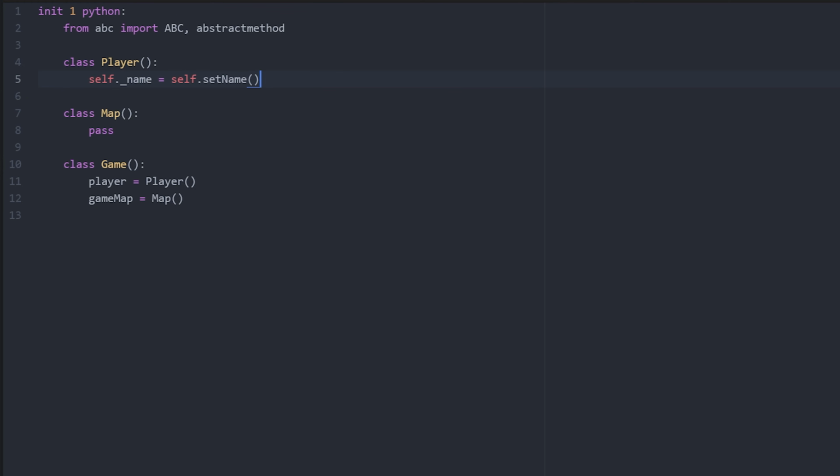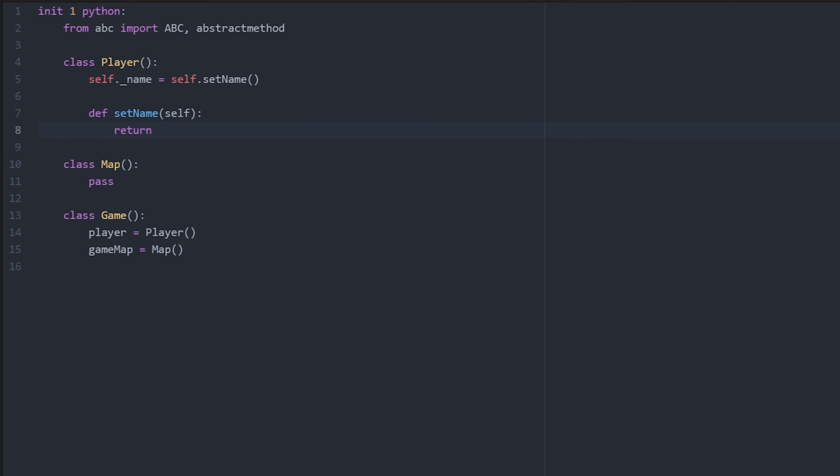So we're actually going to call a method in order to get the player's name, and the method we're going to just define that straight away. So we're going to say define name self, and then we're going to say return.